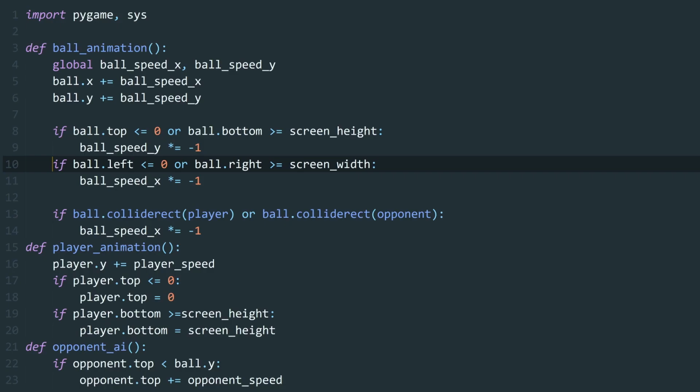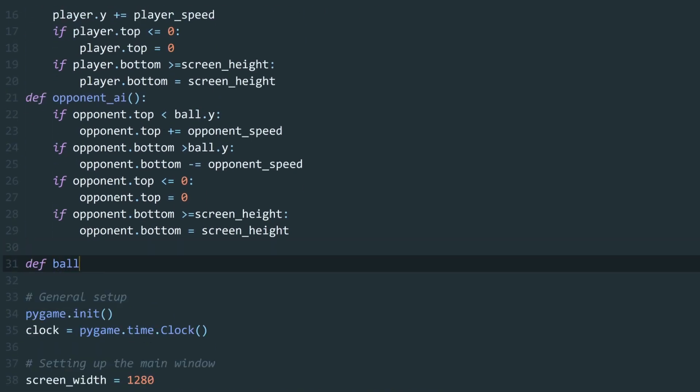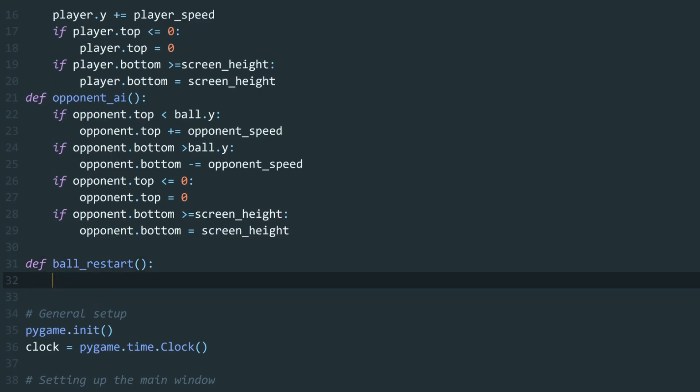We already have code that checks whether the ball hits the left or the right side. It's in the ball movement function. Within that, I remove the line that reverses the speed of the ball and replace it with a function I call ball_restart. And further down in the code, I create that function and add the details. The first thing we need is to teleport the ball to the center. This is actually quite easy. We did similar things already loads of times.